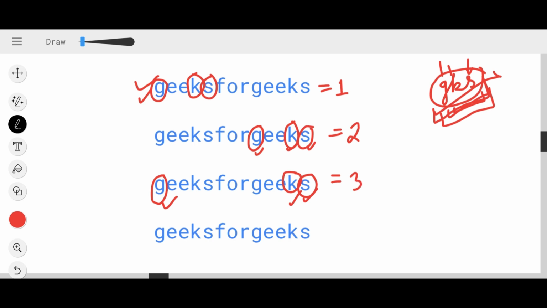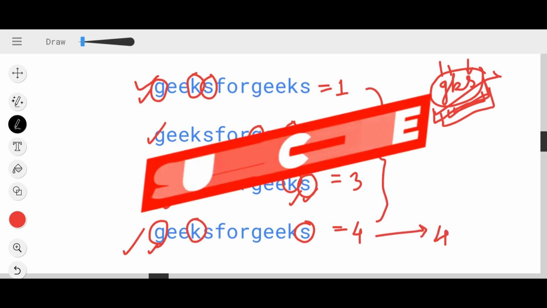Now let's see whether we can find any more such subsequences or not. Can I write this GKS string in this way? I will first pick this G, then this K, then this S. Can I pick this GKS in this way from this string? Yes, I can. So in this way, I am getting four subsequences from this particular string. So this is what my output is.